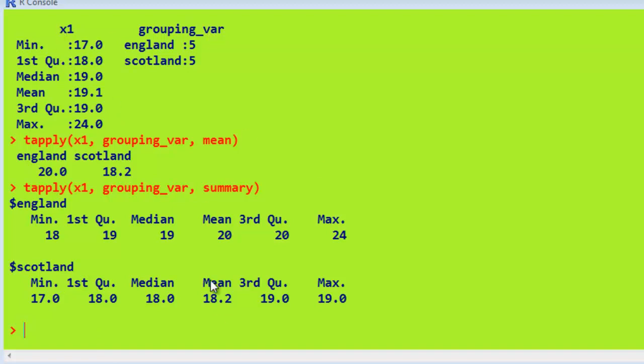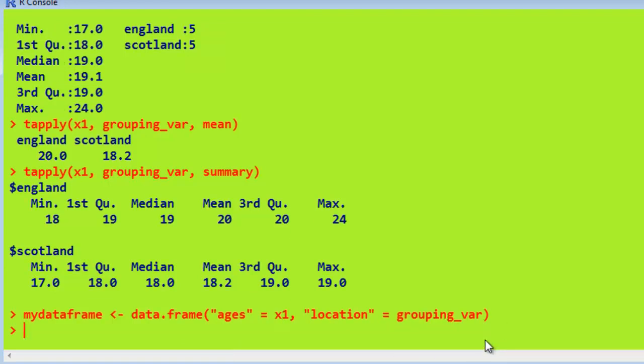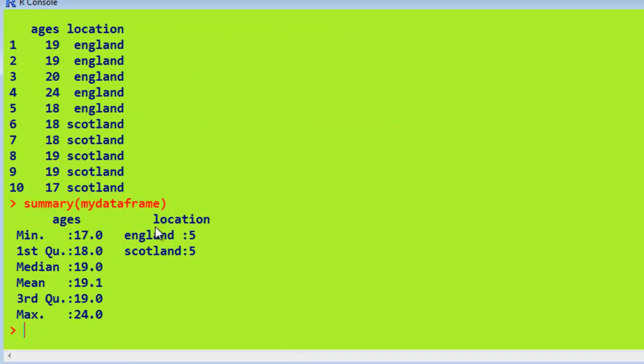When we are actually defining a data frame, we can rename these columns because it looks a bit naff having x1 and grouping var here, and to do that we just add a bit more information in the function data.frame. Let's see how that looks. Here we are, data.frame, and we say x1 is called ages and the grouping var is called location. So press return now, and now if we did my data frame, we'd actually get to see the names we've designated. There we are. So now we've got ages and location at the top as well. And similarly, if we ask for a summary of our 2 vectors, it gives us it by ages and location this time instead of x1.